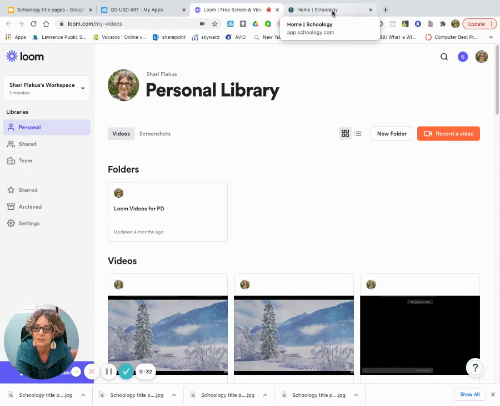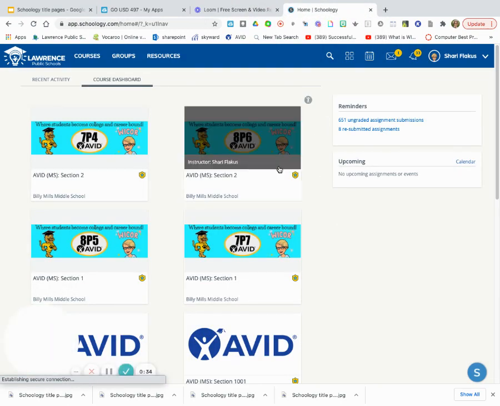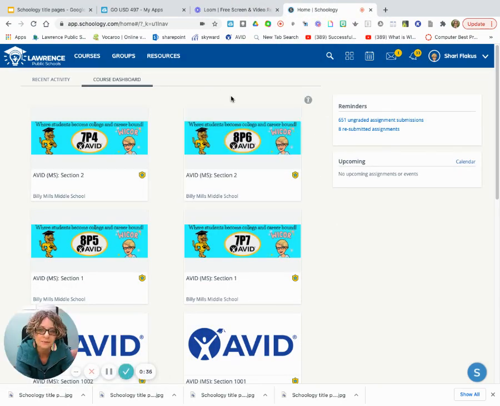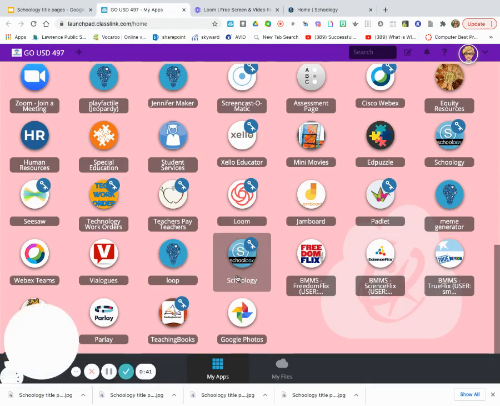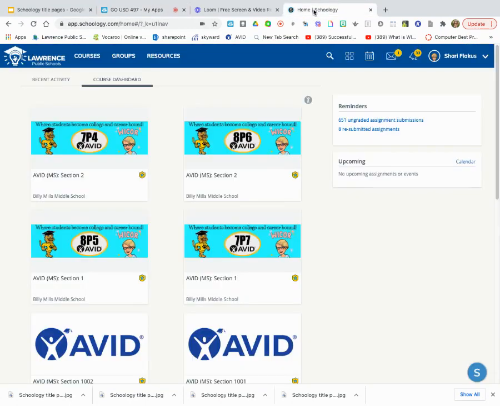So here we go. I'm going to switch my screen, and this is Schoology. You're going to access it from the Go page. So if I'm in my Go page right here, it looks like this. And when you go to Go, you will find Schoology. That is how I access it.